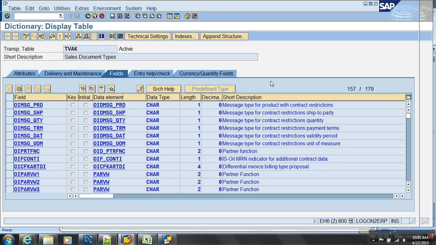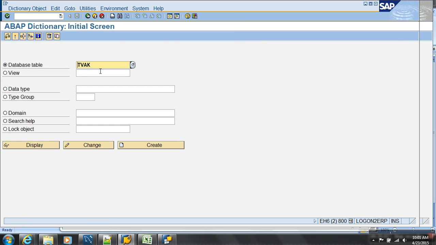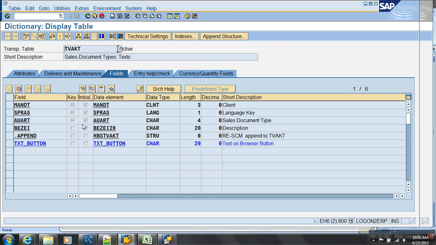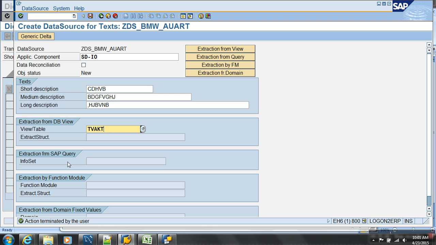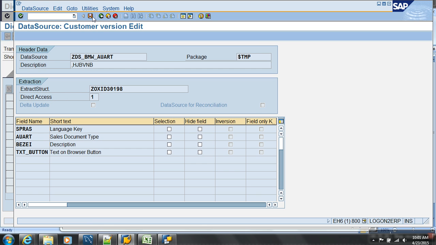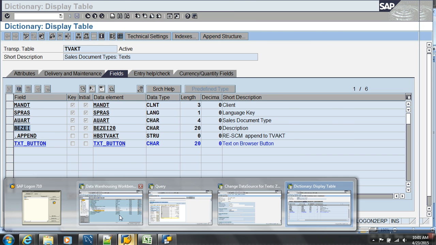Oh, it is there in this table. There is another table which is giving that field, so I will say save. So now I can have language key, document type, description is fine. Okay, I accept this. I can just bring in all these three. That's fine. And then say save. Then what will I do? I'll go back to BW.